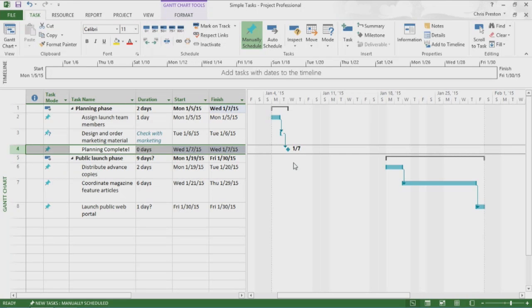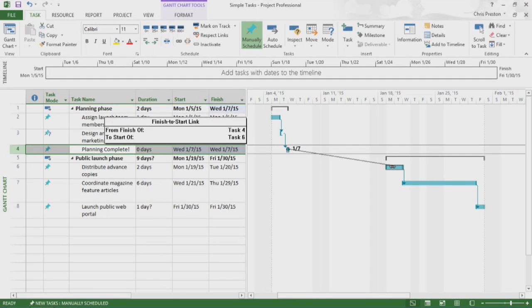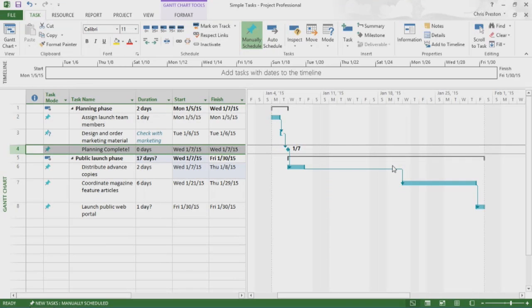You can also link tasks by using your mouse. Notice that as I click and drag the mouse pointer, it changes to a link icon and a pop-up window that updates with information as I hover over other taskbars. This tooltip can help you link tasks using the mouse. After I release the mouse, tasks 4 and 6 are now linked with a finish to start relationship.